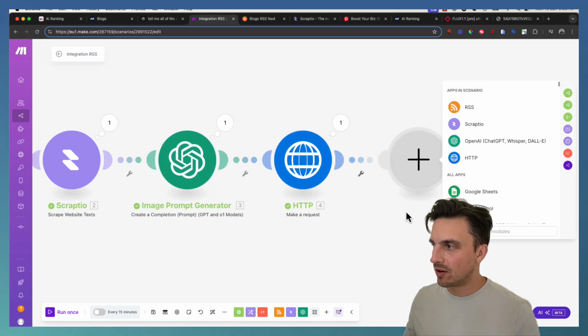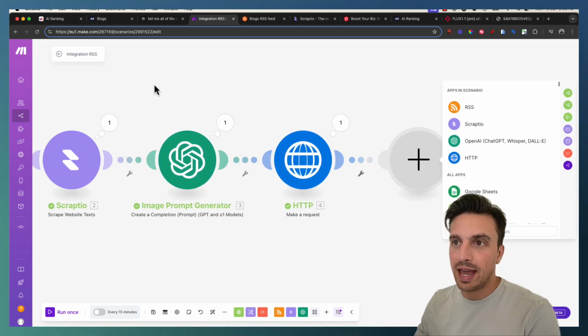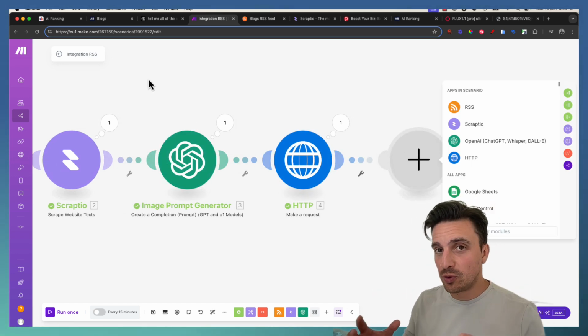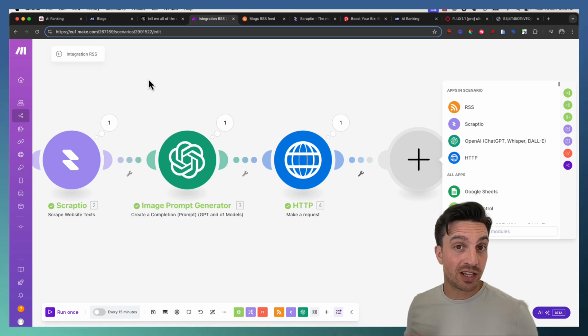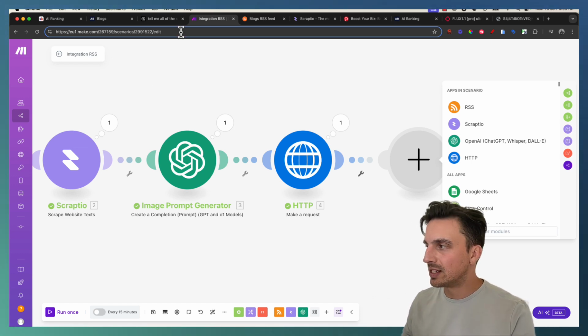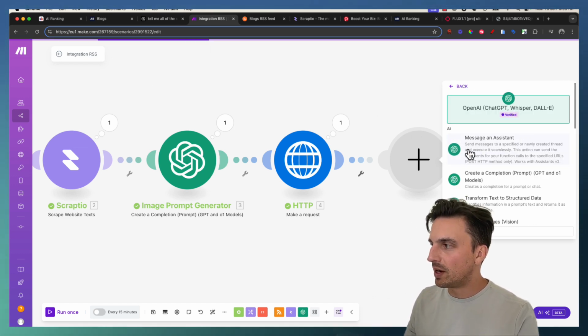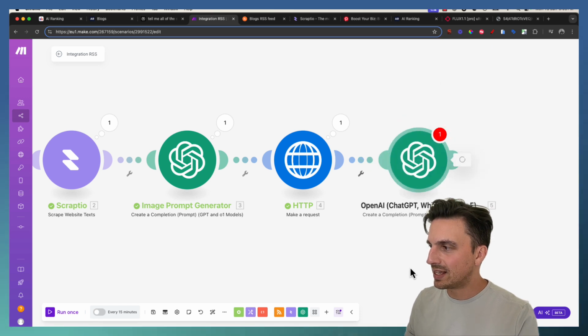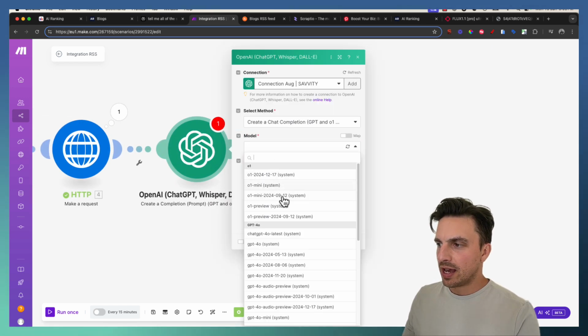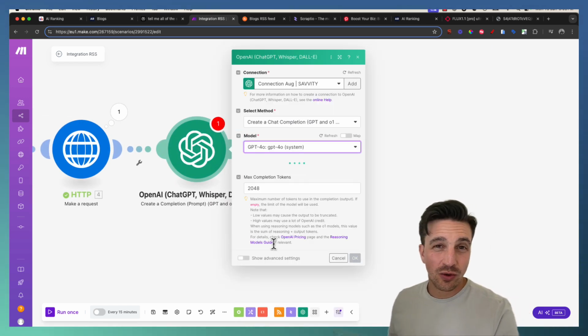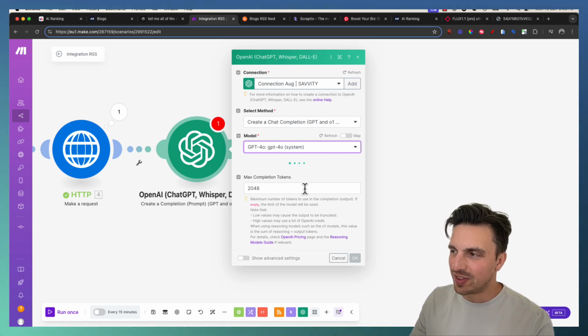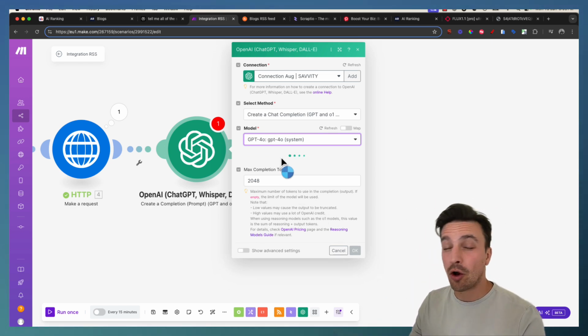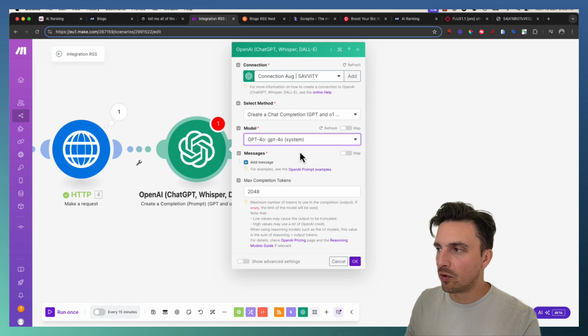I'm going to add another module here. And I need a module that will generate the description to go below the Pinterest image. And I'll also then generate the title. So I'm going to go to the OpenAI module again. I'm going to go to create the chat completion. The model, again, I'm going to use 4.0. You can use 4.0 mini because this isn't necessarily very complicated what we're asking it to do. And 4.0 mini is a bit cheaper, but 4.0 for me is fine at the moment.